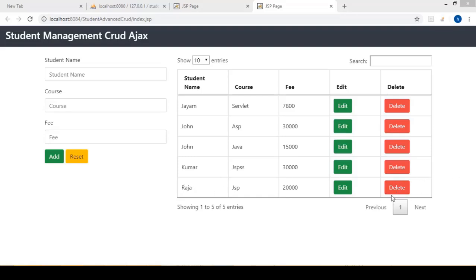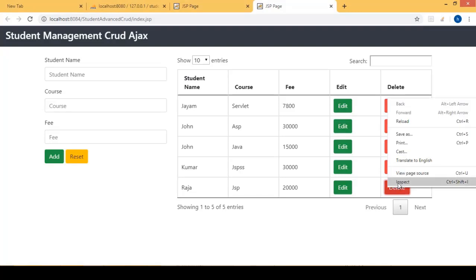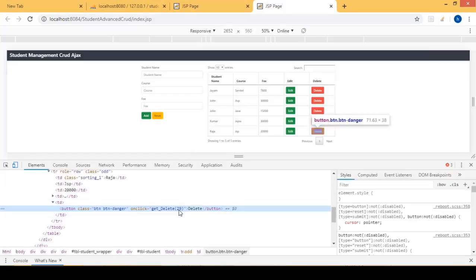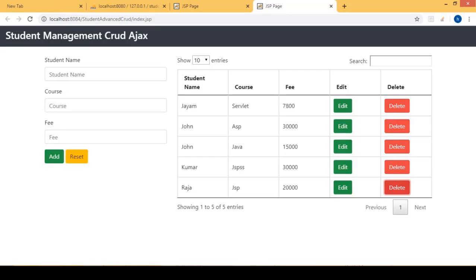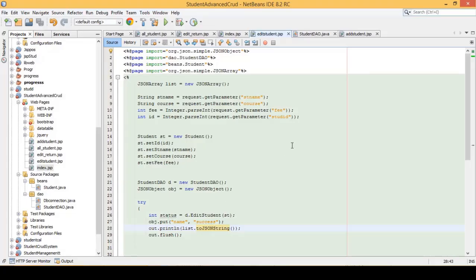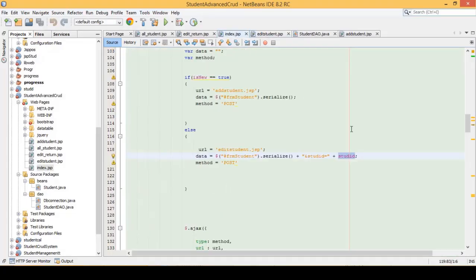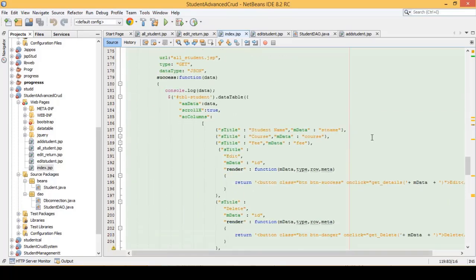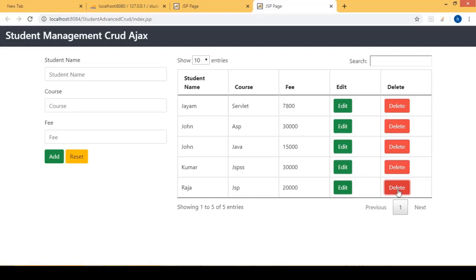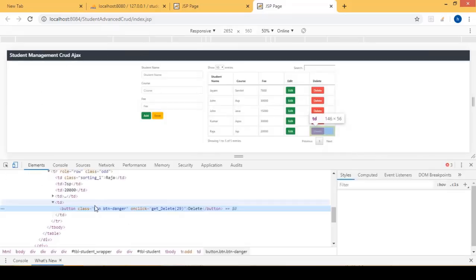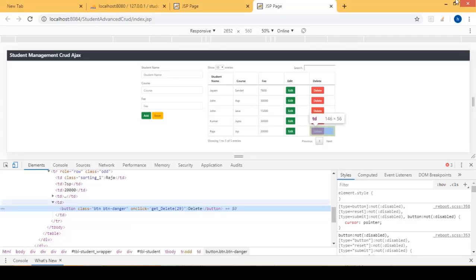So here, right click the delete button, inspect, and you can see the ID. This is the ID of the record. Now if you click the button, it goes to the relevant method. Here on this index page, when you click the delete button, it goes to the relevant function along with the ID, 29.